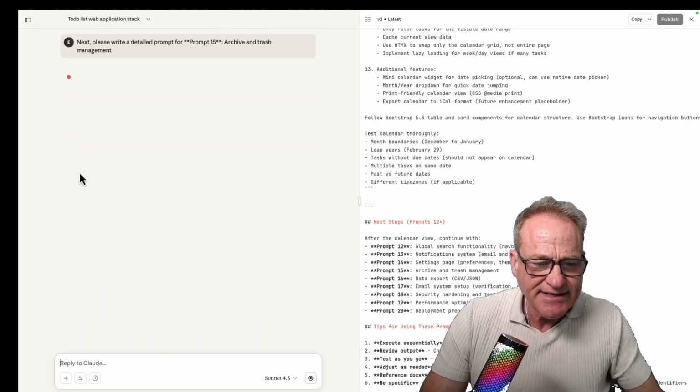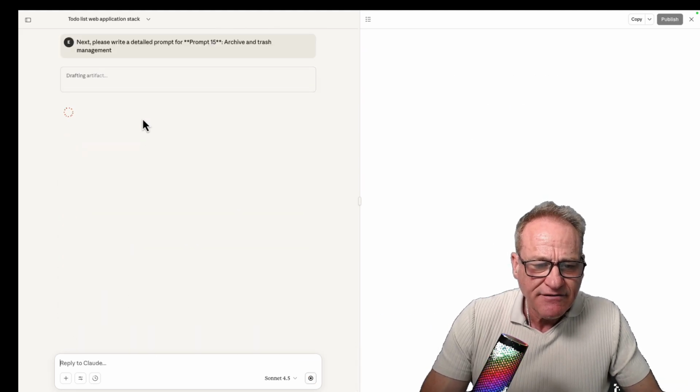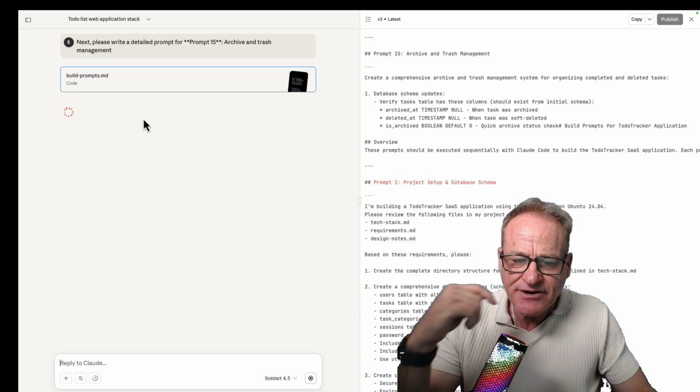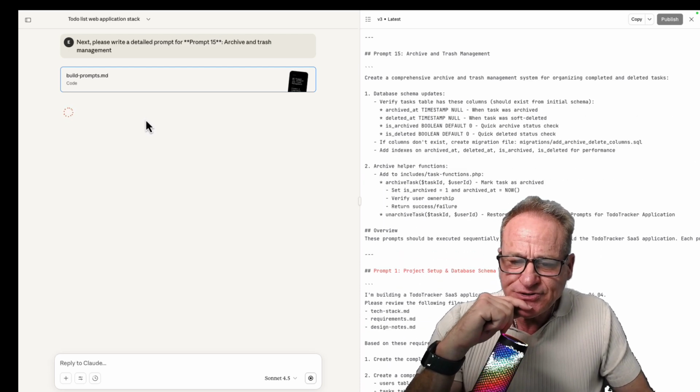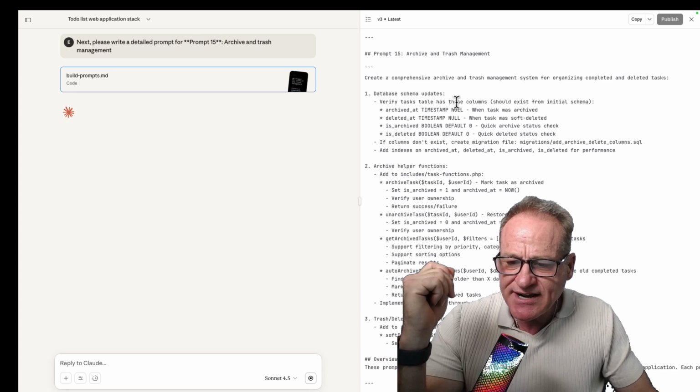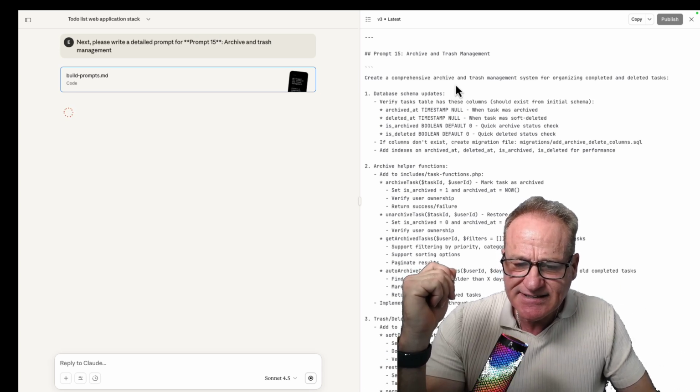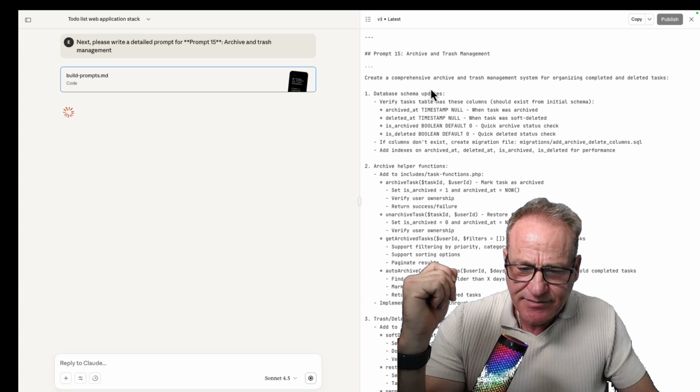Okay, so we're going to get a detailed prompt for prompt 15, archive and trash management. Complete a comprehensive archive and trash management system for organizing completed and deleted tasks. We're going to add to the database, it looks like. We're going to create some helper functions.